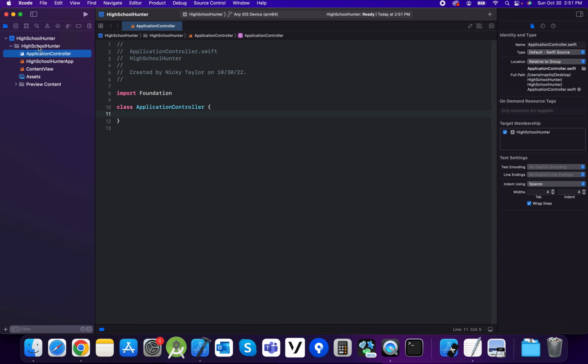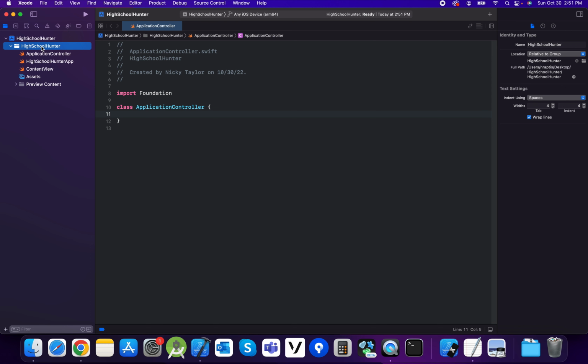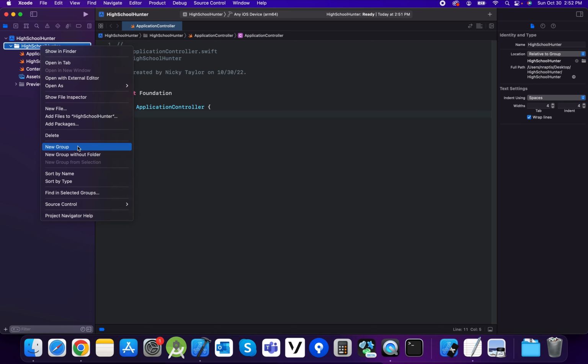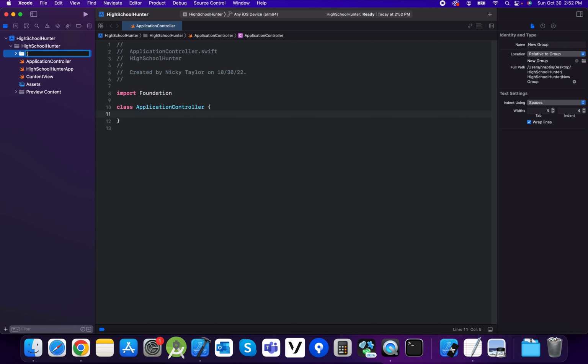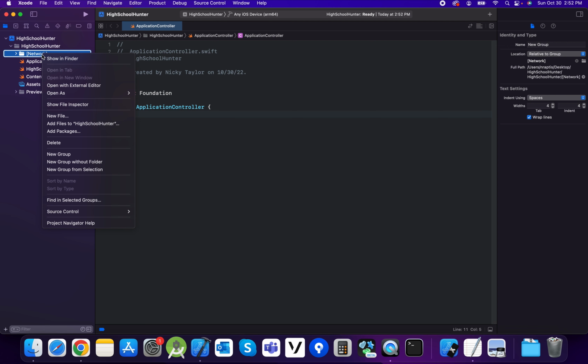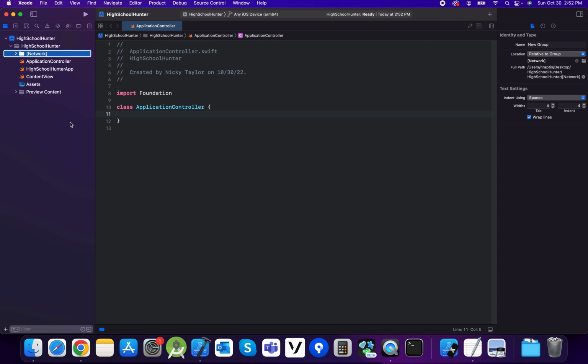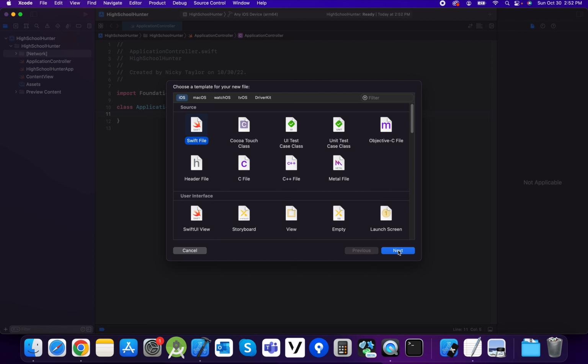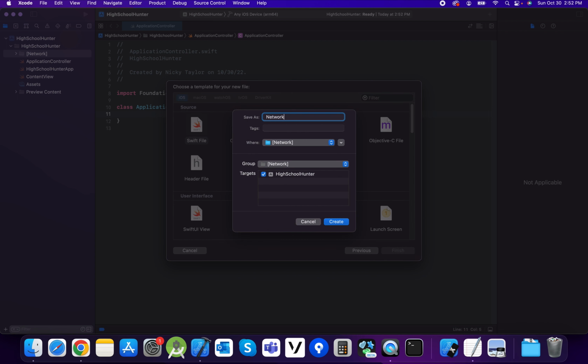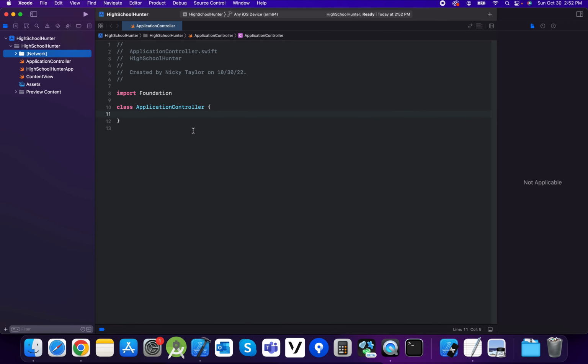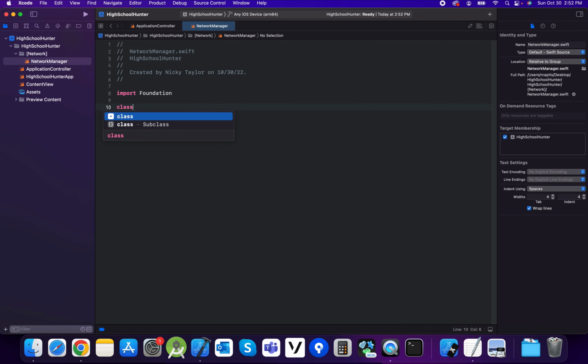Now I'm going to create a group for the networking layer. So I'm going to right click on the root level directory and say new group. And I'm going to name this open bracket network close bracket, and I'll just do the brackets for alphabetical order reasons. Then I'm going to right click on that network group and say new file. This is going to be a Swift file, and I'm going to create network manager, and this is just going to be a class network manager.